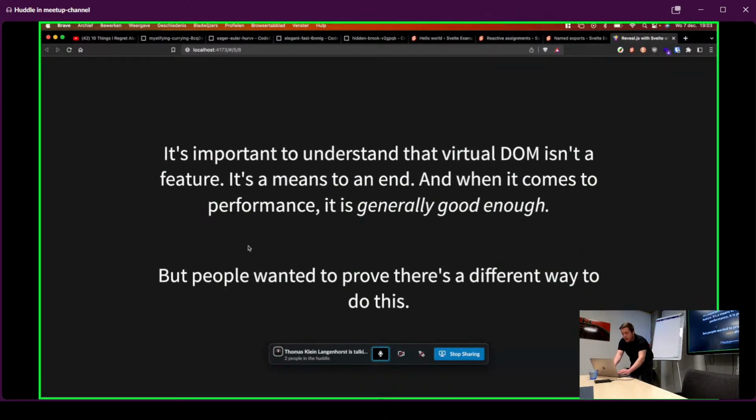It's actually important to remember that the virtual DOM isn't a feature, but it's certainly a means to an end. In terms of performance, it's generally good enough, but basically what people wanted with Svelte is proof that there is a better way to do this than with the virtual DOM.